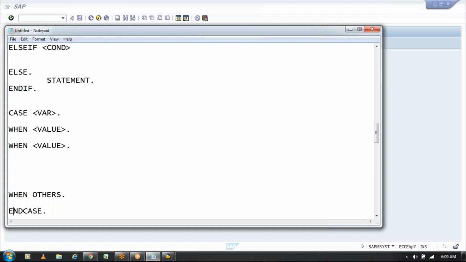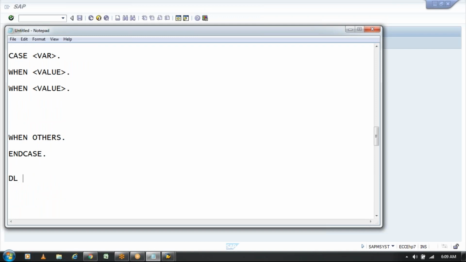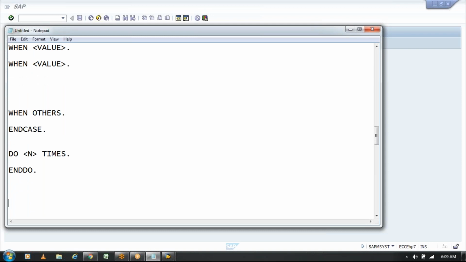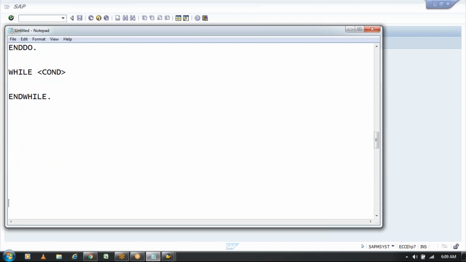Then what we have is the do loop. The do loop is not driven by a condition. It is do a number of times. Whereas while is driven by a condition. Say while condition, and endwhile. Okay, let's do it on the system so that you understand it better.